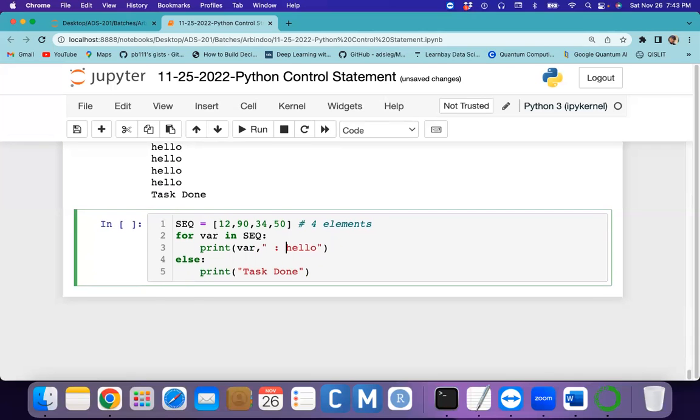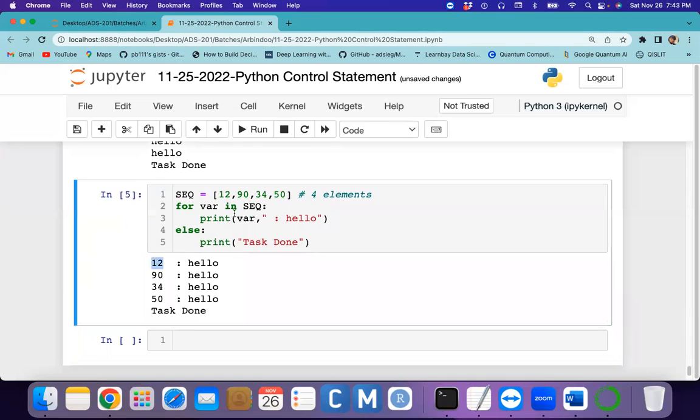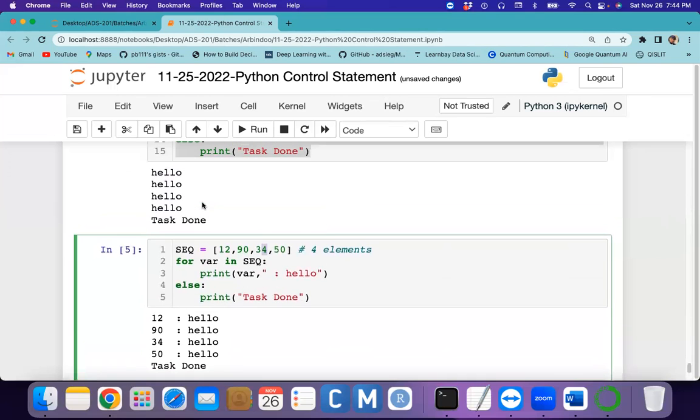For every iteration: first iteration, first element. Second iteration, second element. Third iteration, third element. Fourth iteration, fourth element. So the first time you're printing hello, the value of var is the first element. Second time you're printing hello, it is the second element of the sequence. Third time, the third element of this sequence. I hope you're clear, right? For every iteration, var is updated from this sequence of elements. I hope you're clear or not.